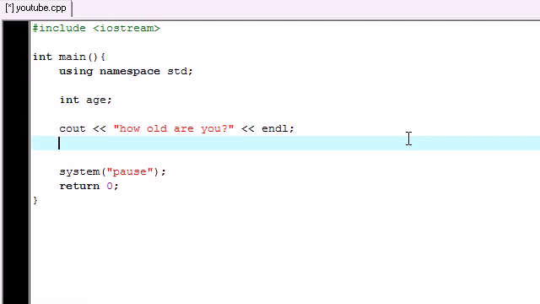Now we need a way that the user can enter a number, and whatever number they enter is going to be stored in the variable age. And check this out, probably the easiest thing you'll ever learn. Cout right here displays information out to the screen, but cin allows the user to input information into the program. So cout spits information out of the program. Cin lets you input information into the program.